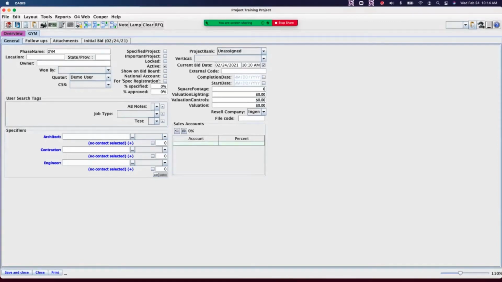Upon creating it, the quoter is going to be assigned to whoever created the project if they are marked as a quoter. As the project gets won, it's going to designate which agency won this. By default, it's often going to be your agency or your company, but you can also keep track of your competition by putting in other companies that would be your competition.